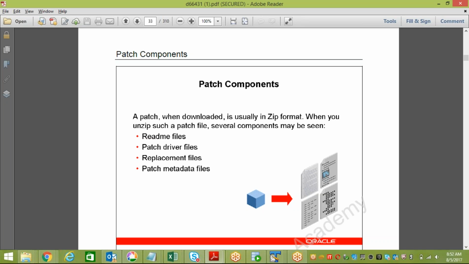So next, replacement files are nothing but the product-related files. Depending on the patch type, these files will vary. Then patch metadata files. These are called LDT files. Metadata files are nothing but LDT files basically. For each and every patch, you would get these LDT files.